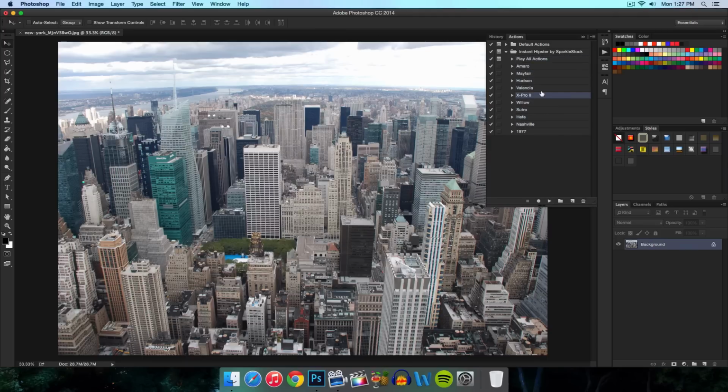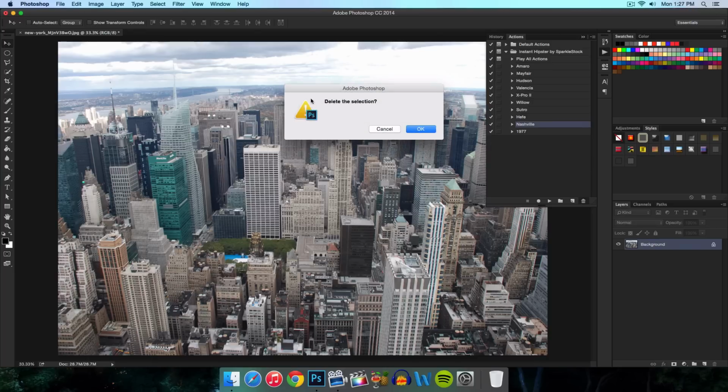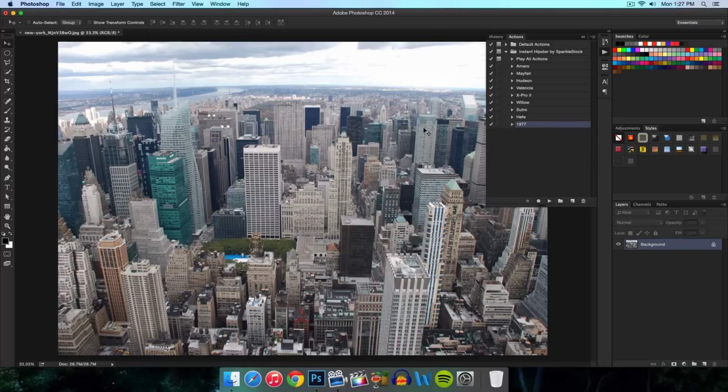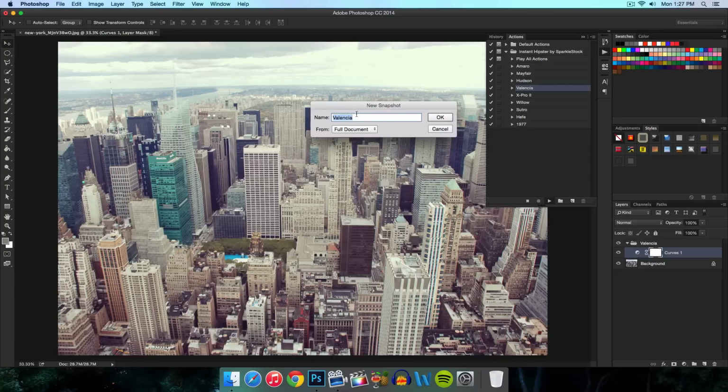You could also delete actions within the folder here that we've imported. So say I wanted to delete Nashville. I click on this little trash icon, and it's going to say delete the selection, click OK, and then it's deleted. So you don't have to have all of these actions in the folder if you don't want to.